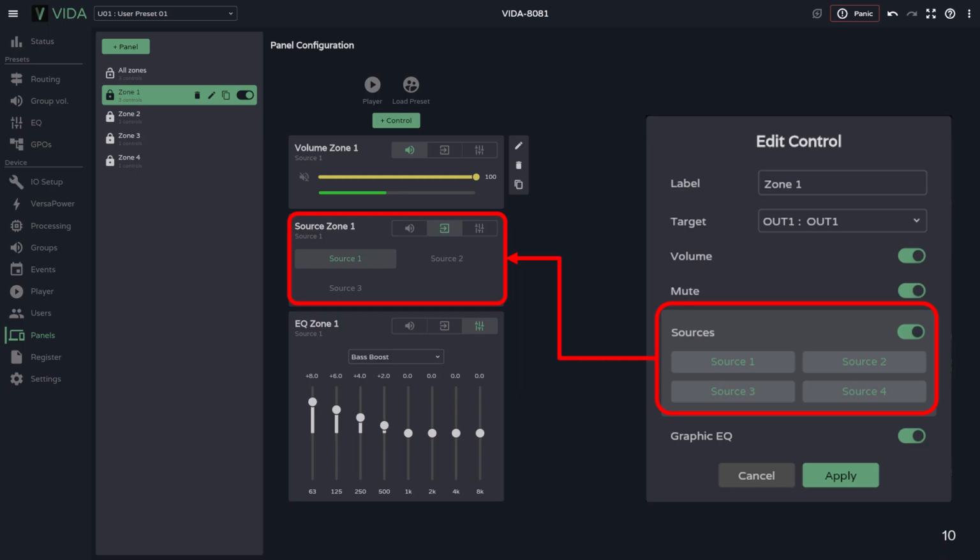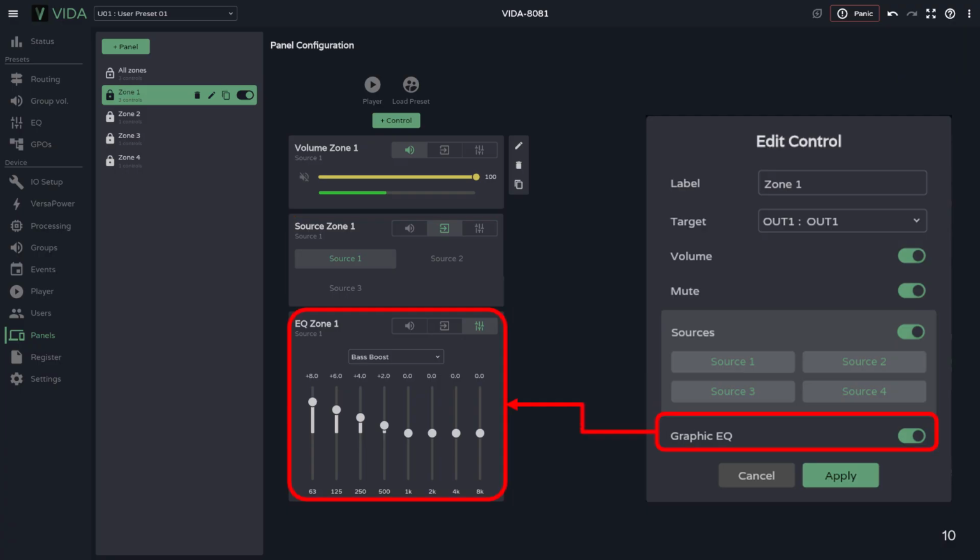Sources selection will allow the user to choose one of the selected sources. Graphic EQ will allow adjusting the graphic EQ of that targeted signal. Note that depending on the target signal, you will or will not be allowed to activate some of the controls. For example, you cannot activate a graphic EQ or source selection of a source.